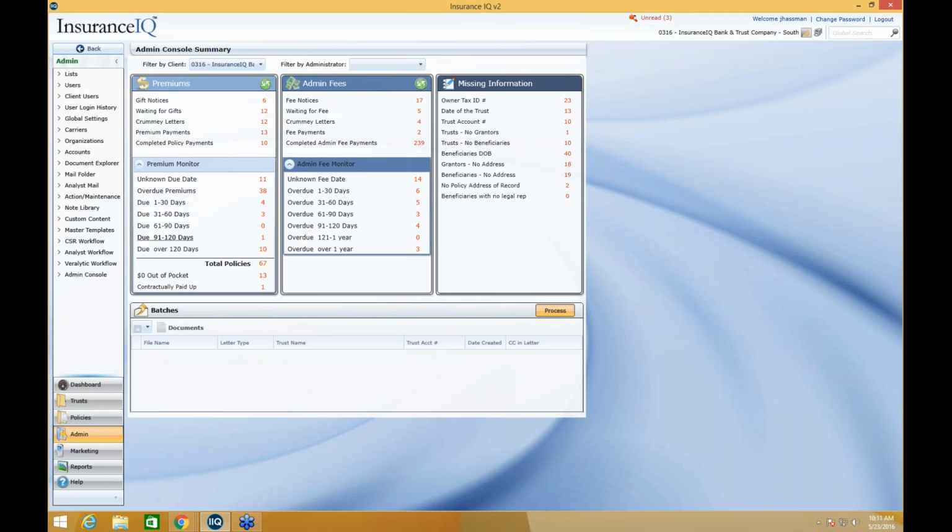Down below there is a premium monitor section, so you can see what I'll call an aging report or an upcoming premiums report. Under this you'll see unknown due date, so if you have policies that do not show a premium due date currently, those would need to be remedied. Overdue premiums, and then premiums due in these specific time periods coming up. Down at the bottom of the page, you will see zero out-of-pocket policies and contractually paid-up policies. So you can subtract those from your items above to see just how many premiums you actually have due.